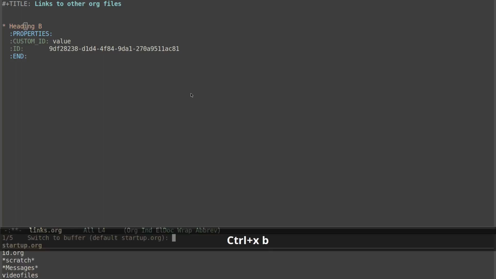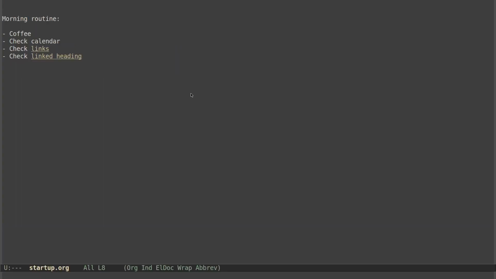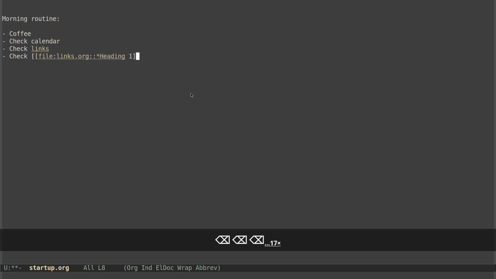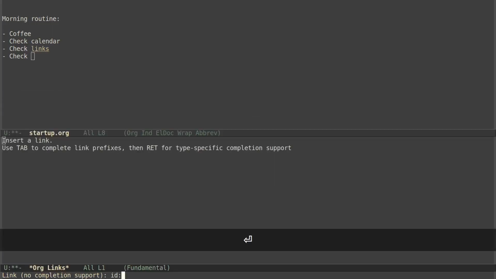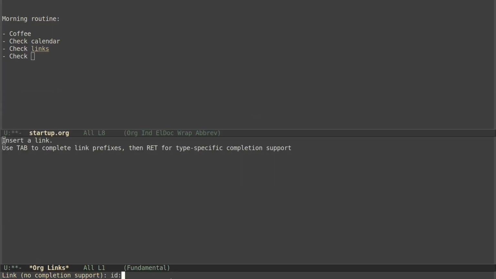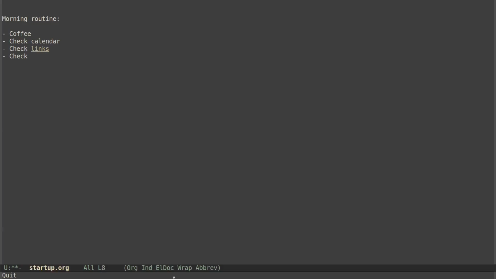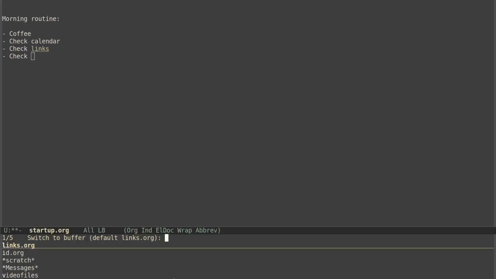So how do we link to it? Let's go back to the startup file. Now for linked heading, instead of linking to the file, what we can do is Control-C, Control-L, and use ID instead of file. So you see, if you start typing ID and we select it, it has no auto-completion, but we can actually just type in the ID here. But actually, before we do that, let me go and grab it really quick.